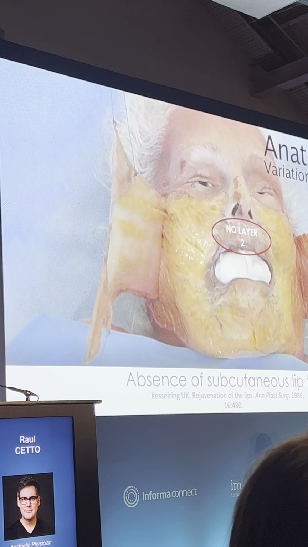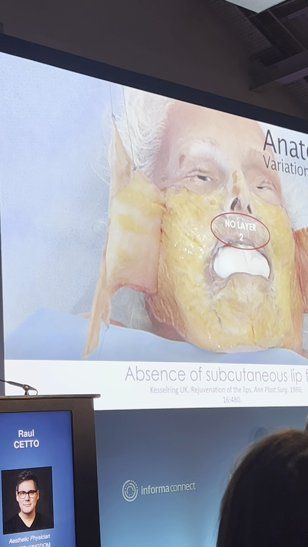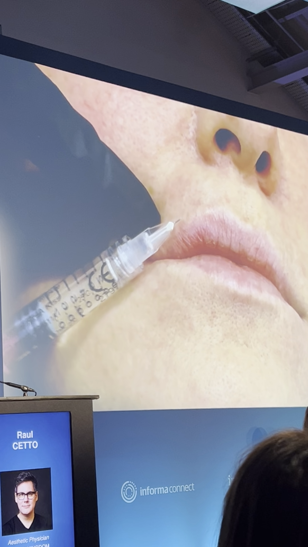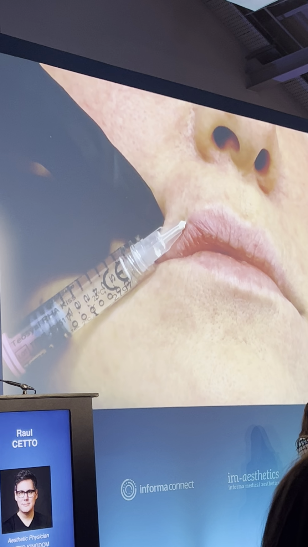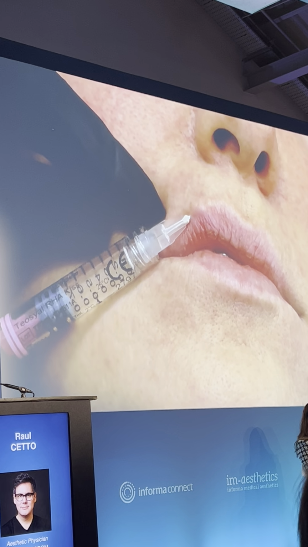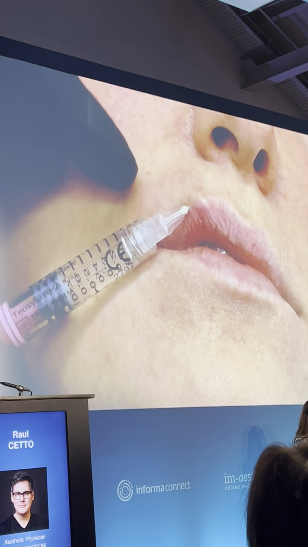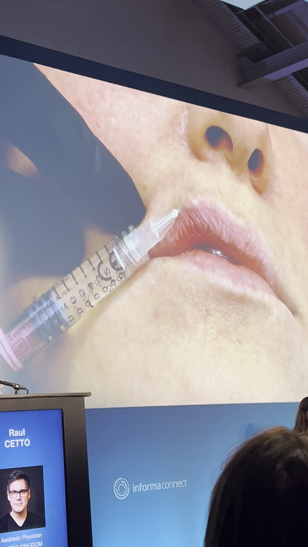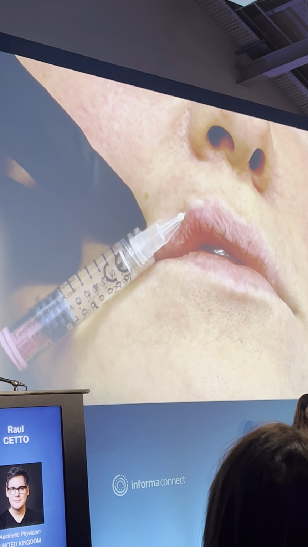So how do I treat these lines? Well, first of all, I'm going to treat the vermilion border. So with this, I'm doing an antegrade injection with a 4mm needle. And I'm not going to elaborate on this too much because Lee is going to do an amazing demonstration here. So I'm treating the vermilion border because it goes in the opposite direction as those perioral rhytids. And sometimes, even just by doing this, you're going to have a very good correction of those barcode lines.